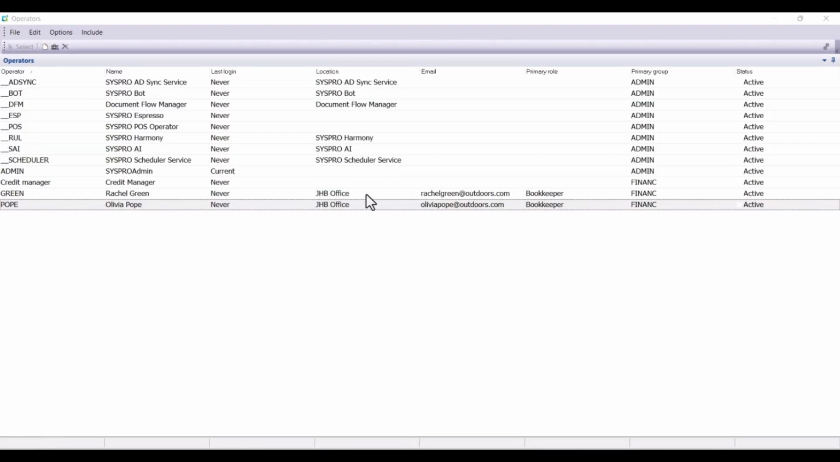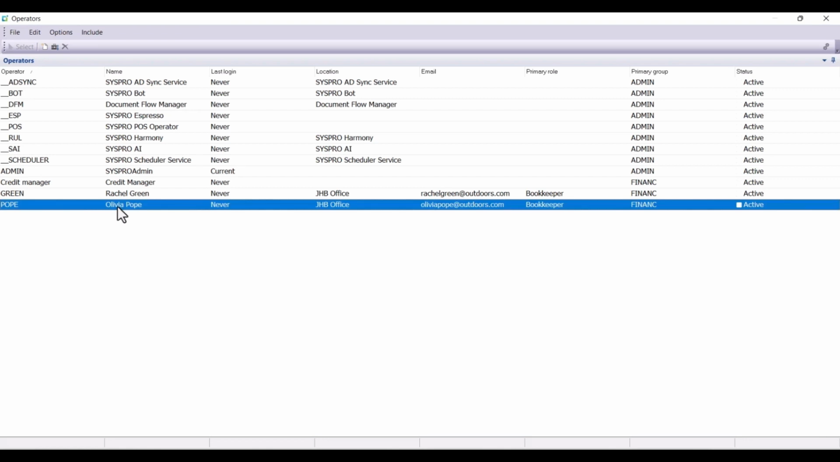In this part of the video, I'm going to show you how one operator can have multiple roles. So in this example, let's just say Olivia Pope got a promotion. So she's no longer just a bookkeeper, but she's also an account manager. So we're going to select Olivia Pope, and we're going to click on the change icon.